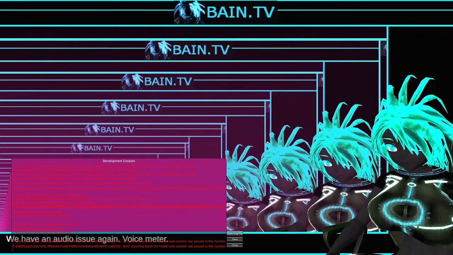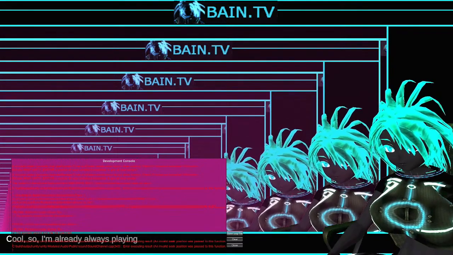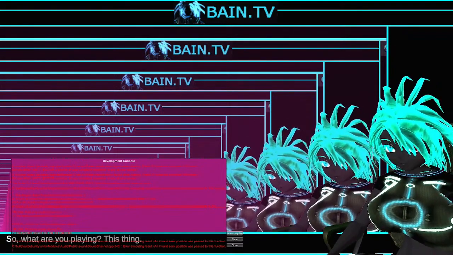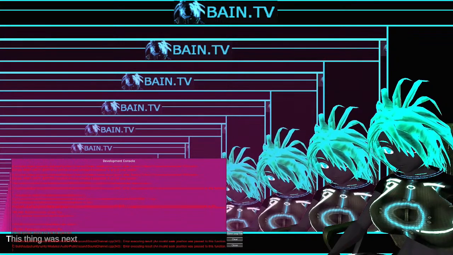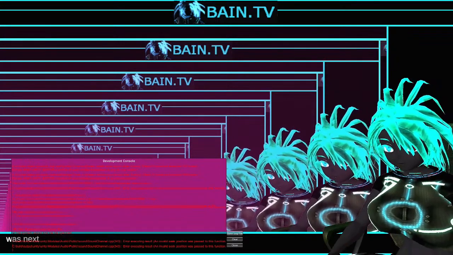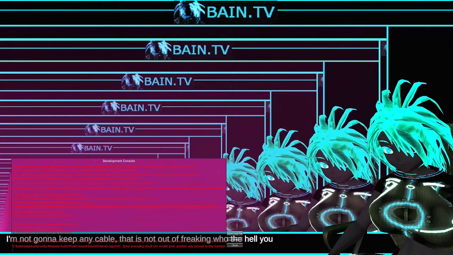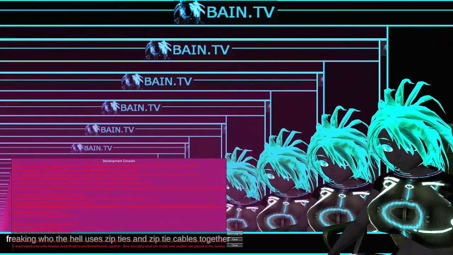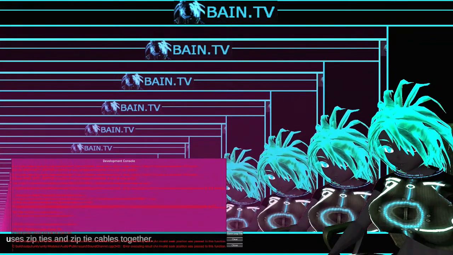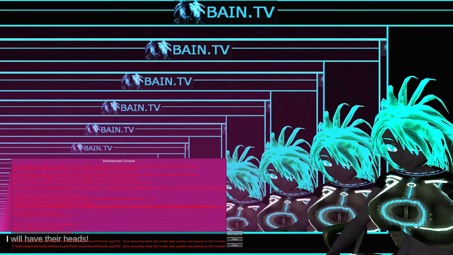So, audio's playing. This thing does not extend far enough because I do not have an audio cable. A cable that is not out of freaking... Who the hell uses zip ties to zip tie cables together? I don't have their legs! We just need that in the background playing so that I'm able to hear things.